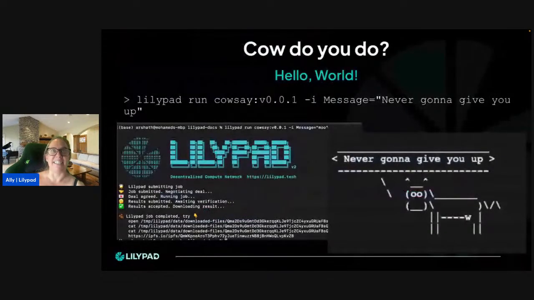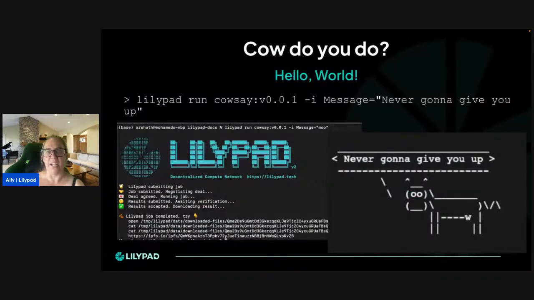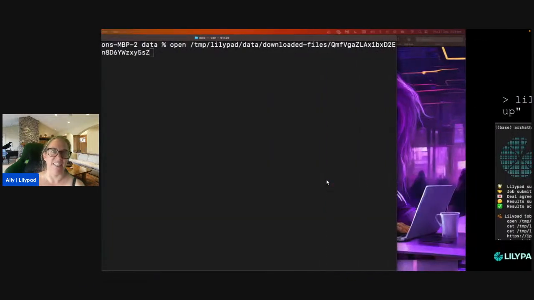All right, let's get on with actually using a demo though. One of the first modules we put on Lilypad, our hello world of Lilypad, was this Cowsay module. It's just a little bit of fun and it enables you to test out the network.